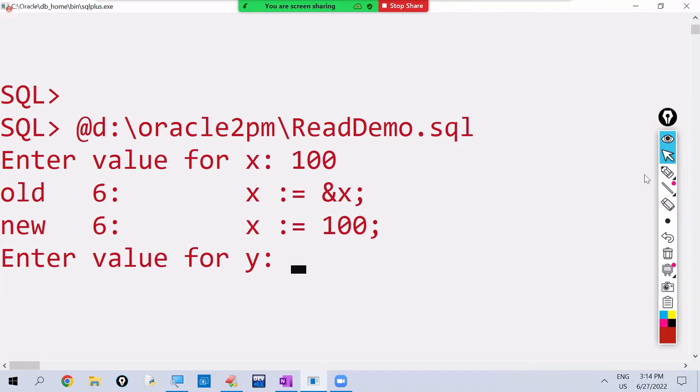So observe here, what is the old value here? Ampersand X. Ampersand X is replaced with the 100. So this is the old parameter and this is the new parameter. The ampersand X parameter is replaced with the 100.